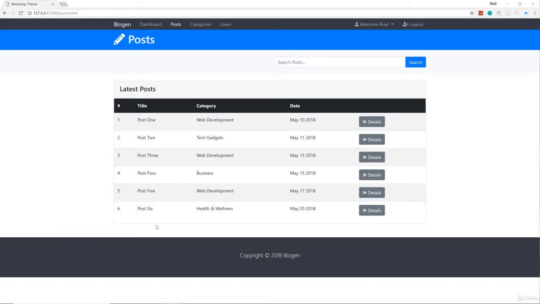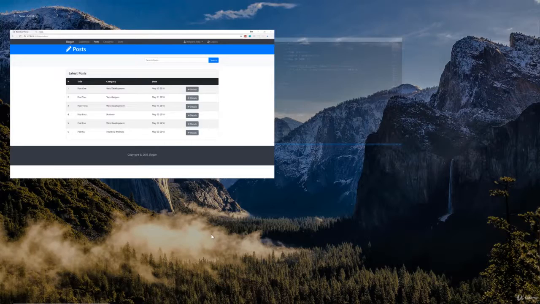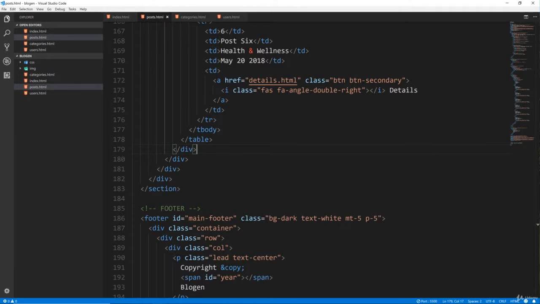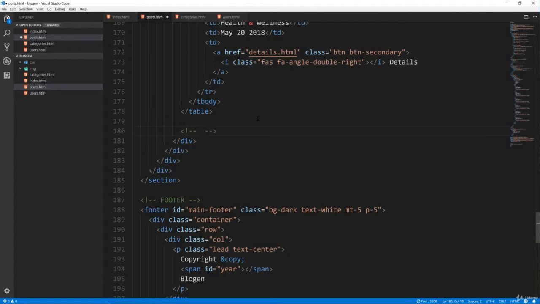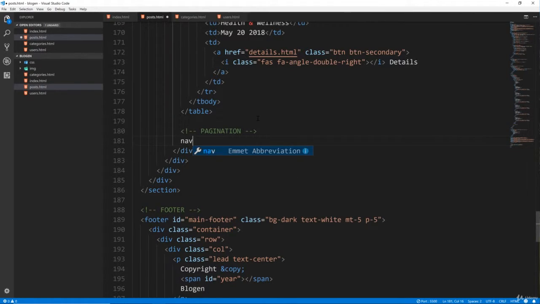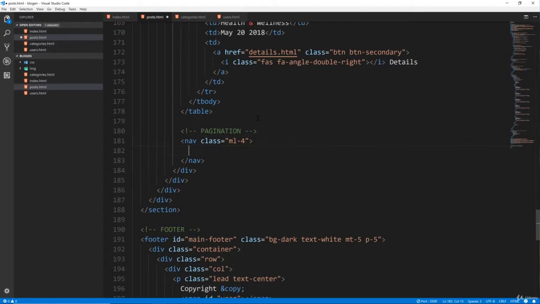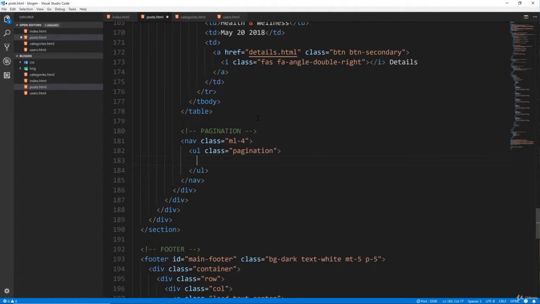All right, now if you want to add some pagination down here, obviously it's not real pagination that's going to work, but as far as the UI goes, we can go under the table, still within the card, and we can say pagination, and we'll do a nav with the class of, let's do margin left -4. And in here, we're going to do a UL with the class of pagination. And let's do an LI with the class of page-item.